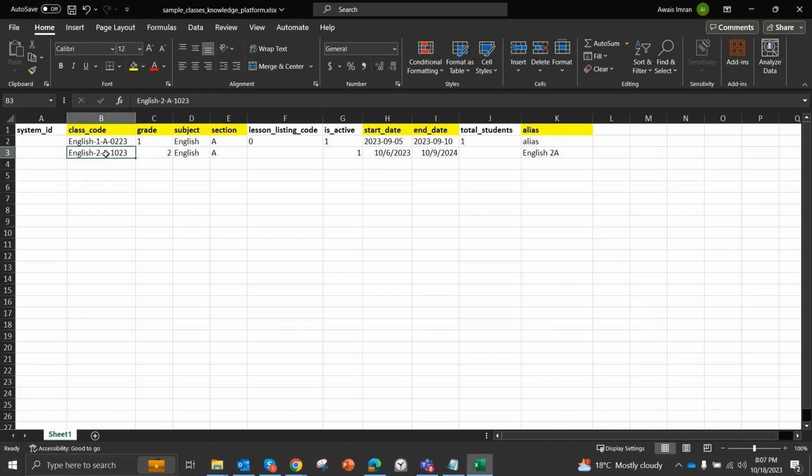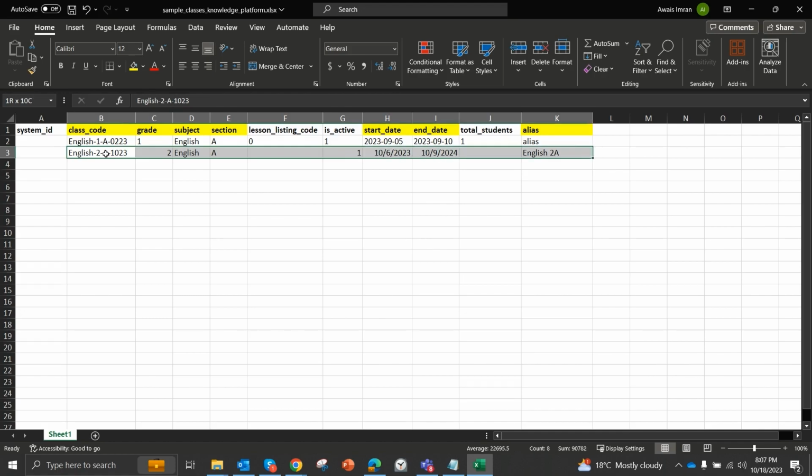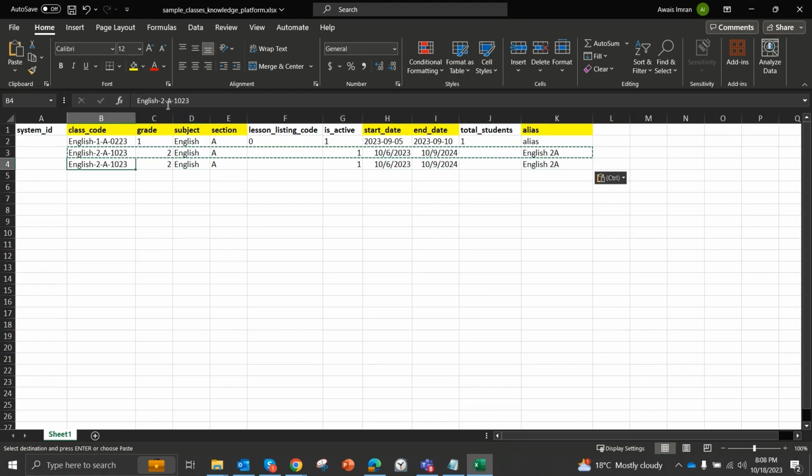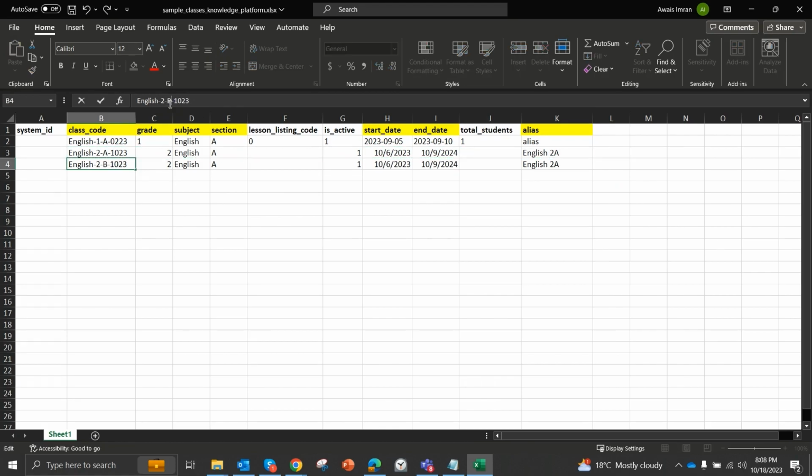Let's say you want to create 2B. So I'll just copy all of this, paste it here. And instead of A, I'll write B here. Change some things, so little relevant things only. Section is changed. The start date and end date will remain the same, but you'll change the alias. So I have created 2 more classes.